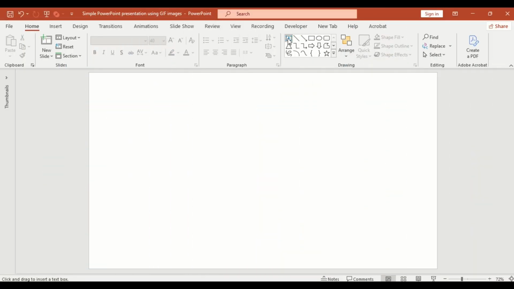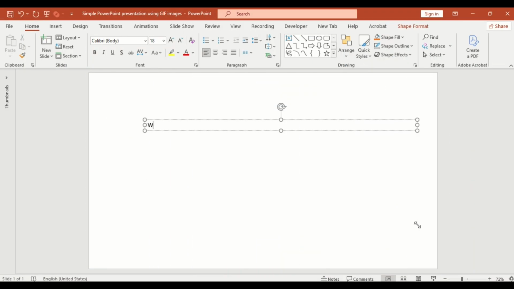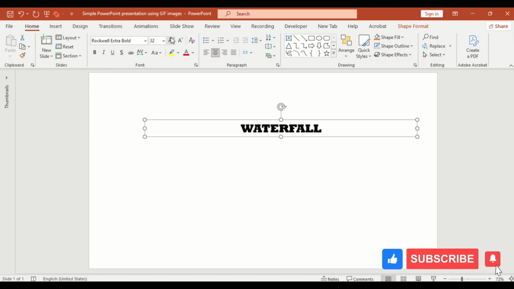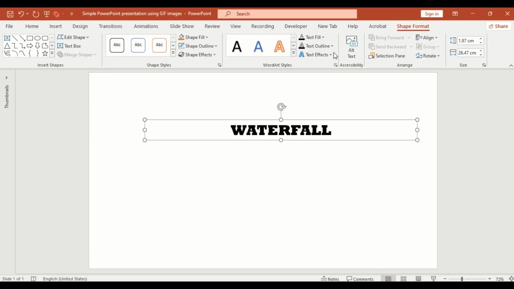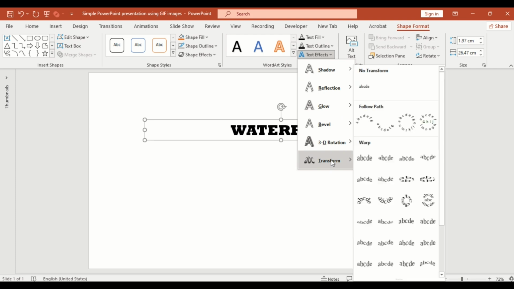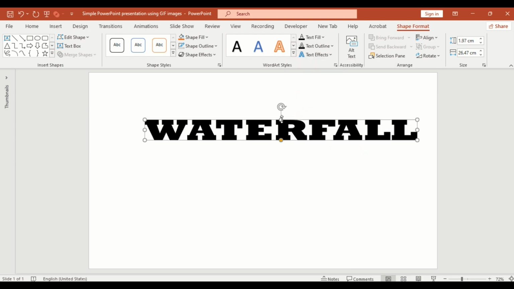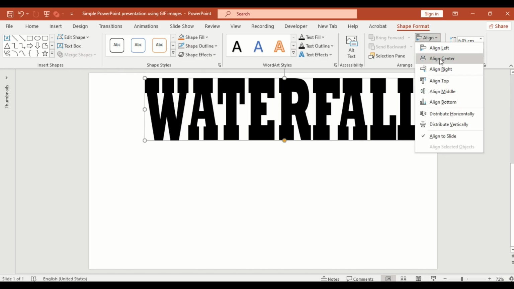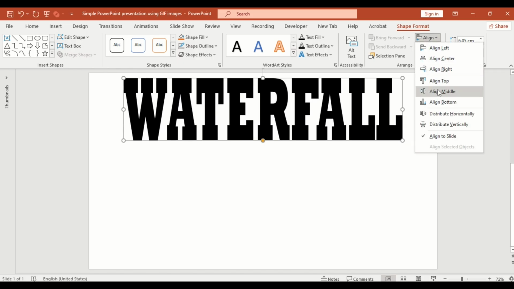First, insert a text box and type "waterfall." Center your content, change the font to Rockwell Extra Bold, and increase the font size. Go to Text Effect, choose Transform. Then, align the text to the center and middle of the slide.